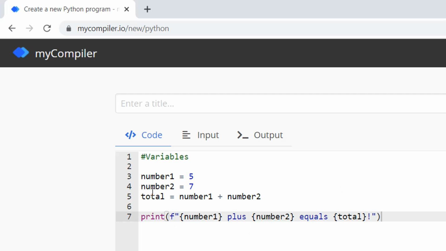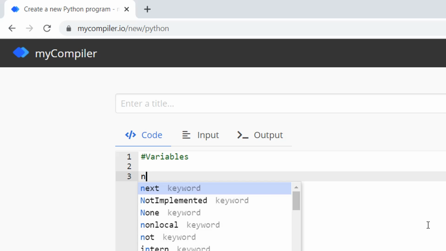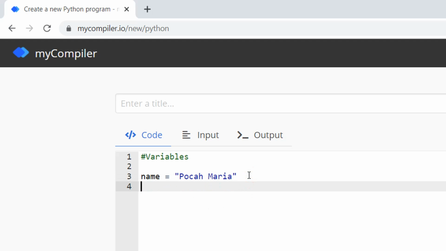Okay, but let me show you something similar using strings. I'm going to create a variable called name. I'm going to assign the value. Remember, if I want this variable to contain a name, it's a string, so I have to put that in quotation marks. So here are my quotation marks. I'm going to say Poca Maria. Okay, that's the name I'm assigning to this variable called name.